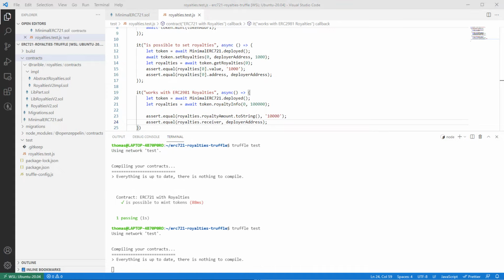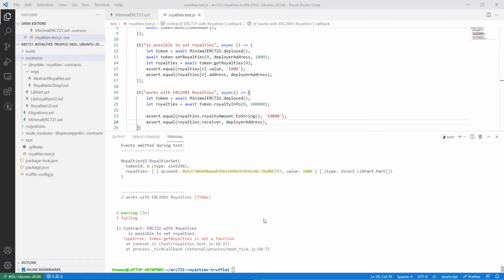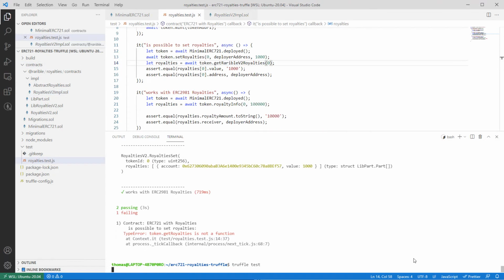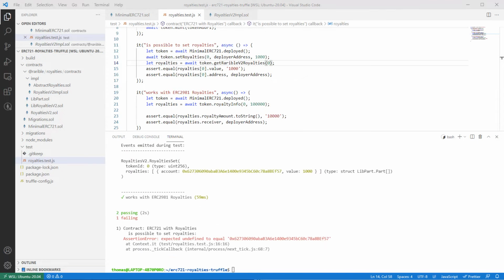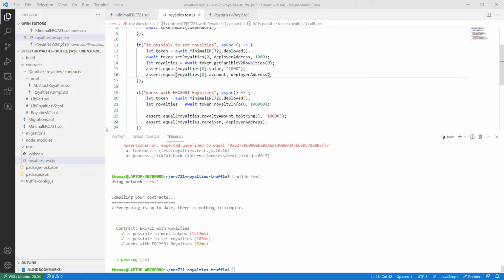Let's run the test. Oops, a small mistake. It's called getRaribleV2Royalties. Let's run the test again. Another small typo, it's account, not address. This time it works fine.